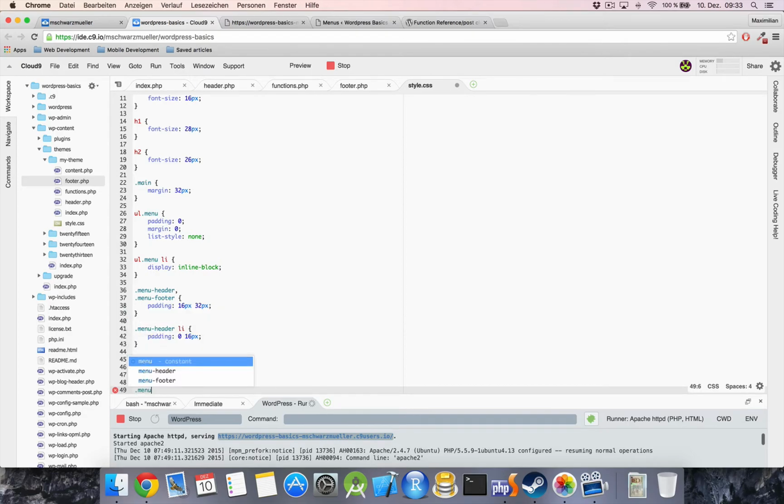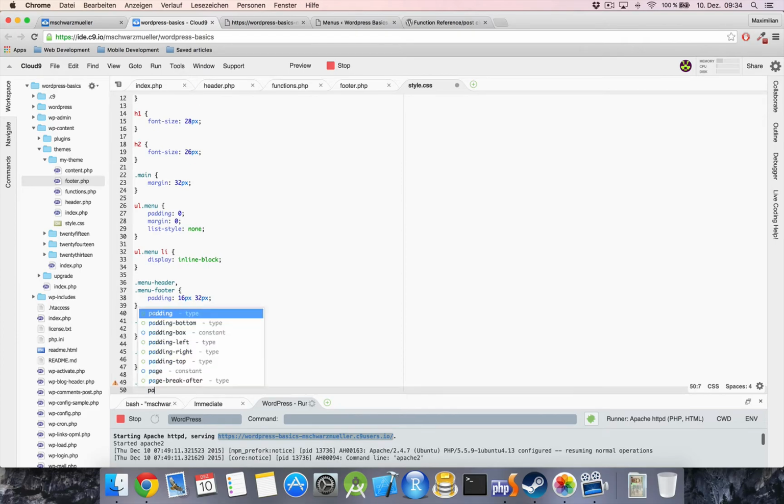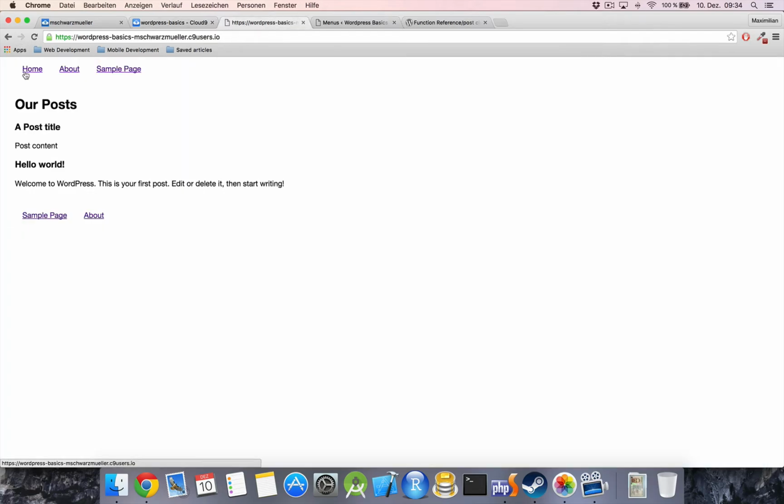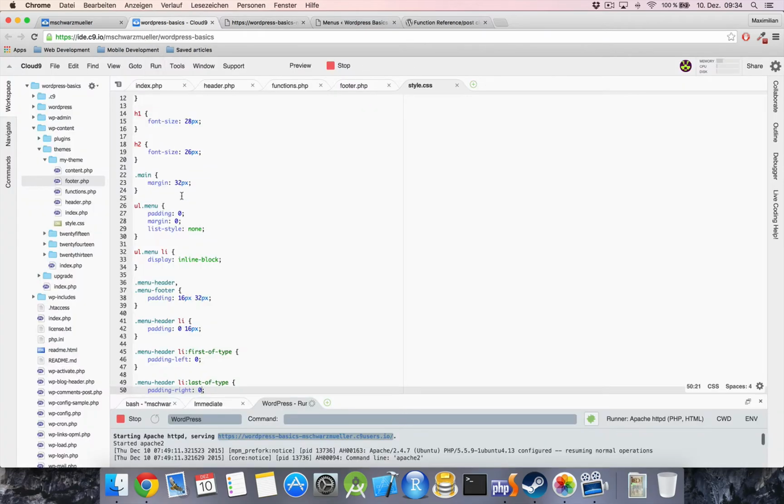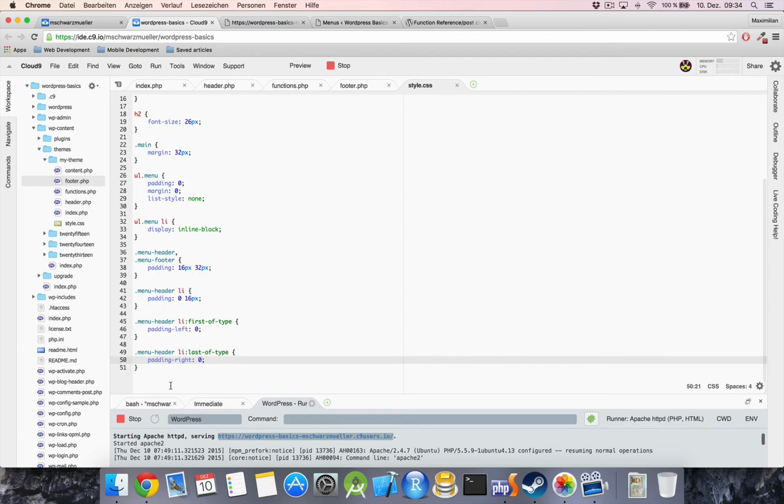And symmetrically, I want the last of type item to have no padding to the right. So if we now refresh, we will see that this home item moves to the left and is perfectly aligned to this edge. There we go. And the same goes for the footer because we just removed the padding overall. That's why, as we only set the 16 pixels in the header, this is much closer to each other than the header navigation links are. Okay, so we're getting there.